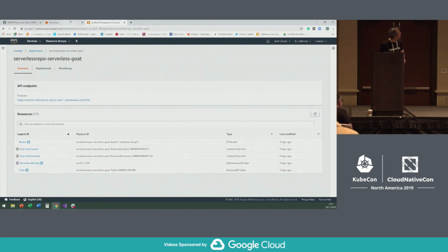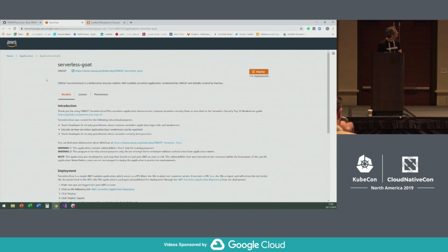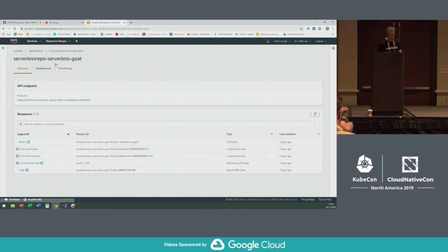So as I said, this is the GitHub repo. You can find it over here. This tells you the information, deployments. This is the Amazon serverless repository where you can find the serverless Goat. You press on deploy, and it deploys in your environment. When it's deployed, you get an application that has an S3 bucket, 2 functions, an API gateway, and a DynamoDB table.